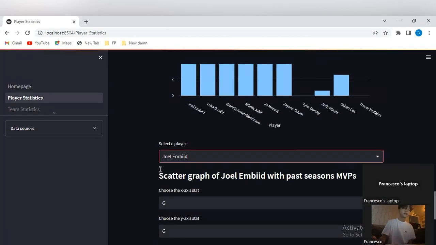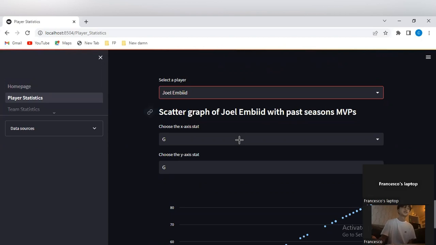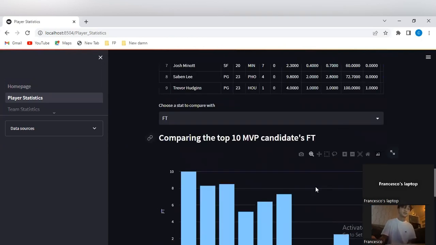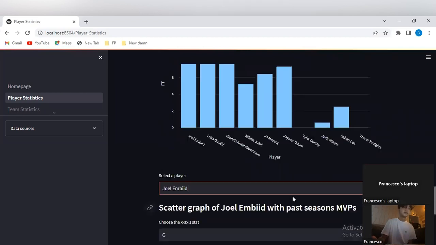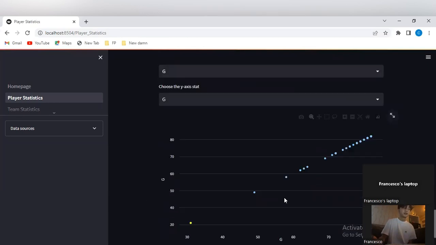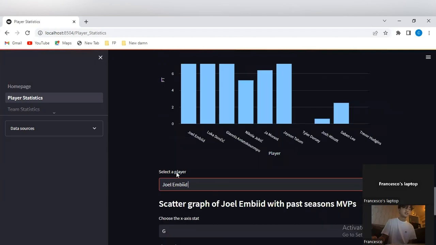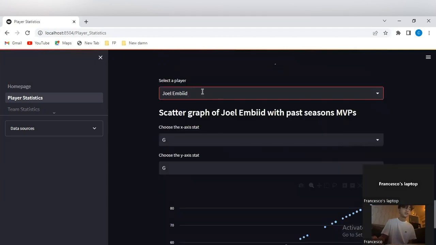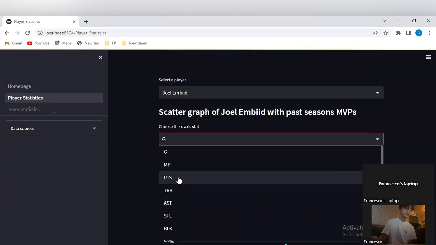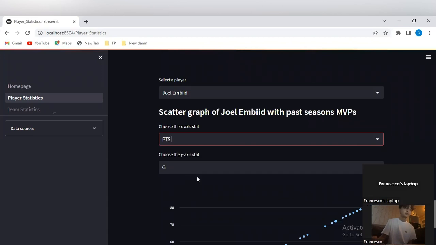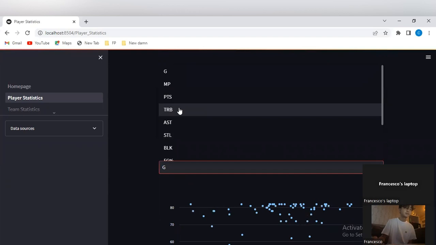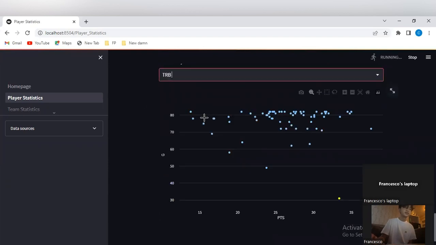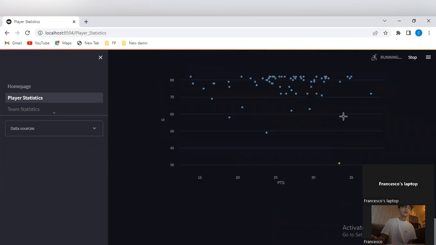Now down here, there's a scatter graph that compares a player, one of the top 10 candidates of your choice, with past season MVPs. The graph is the same scatter graph that you can see above. Let's say I want to select Joel Embiid and compare him to the past season MVPs. I want to compare his points and rebounds, so I put points on the x-axis and rebounds on the y-axis. In this graph, the more to the right you are, the more you score, and the higher up you are, the more you rebound.